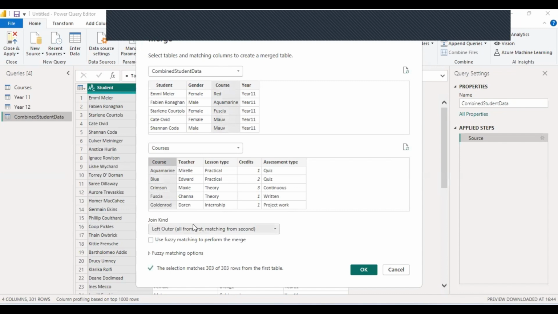See here, it says join kind. That means left outer. I will take all values from the first table, and from the second, I will take the matching ones. That means if red is matching red, I will take that value. Aquamarine is matching with aquamarine, I'll take this here. Fuchsia is here, it's here. Mauve is here, it will be here. If it doesn't exist, it will not give you.